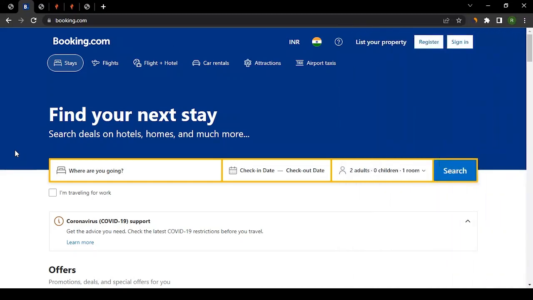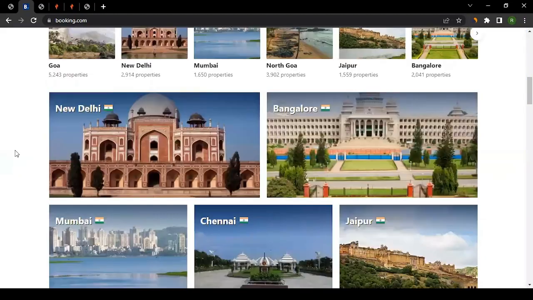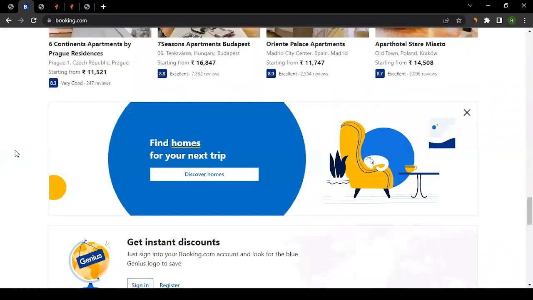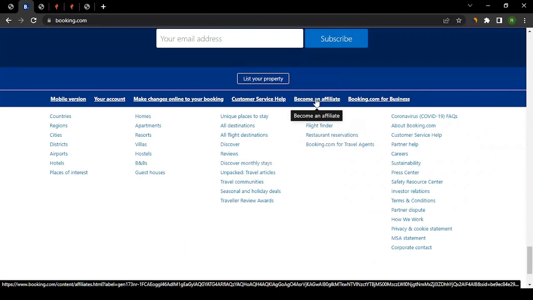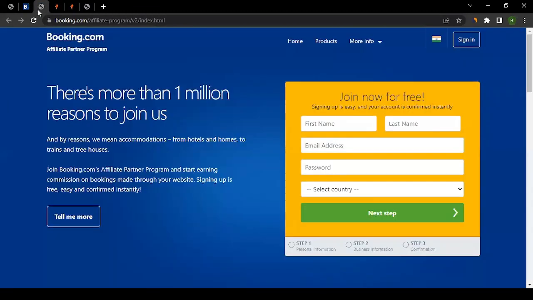To know about the affiliate program details, you can scroll to the footer section of the website, the very end, and you will see something like Become an affiliate. You can click on it. This should take you to this page. The URL is booking.com/affiliate-program/v2/index.html.